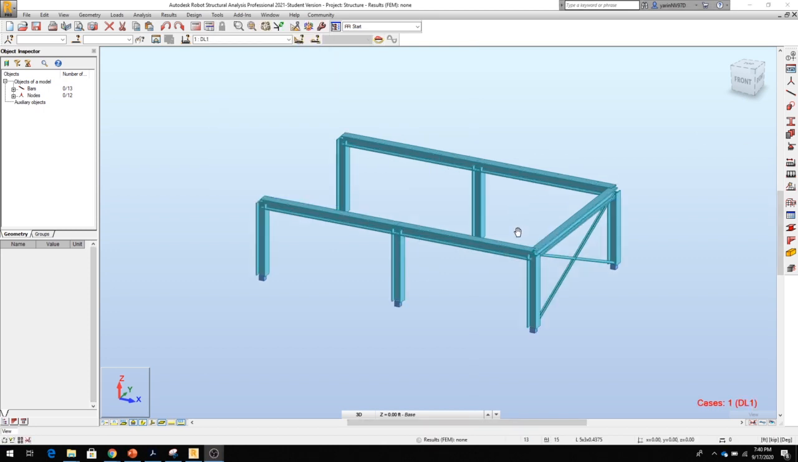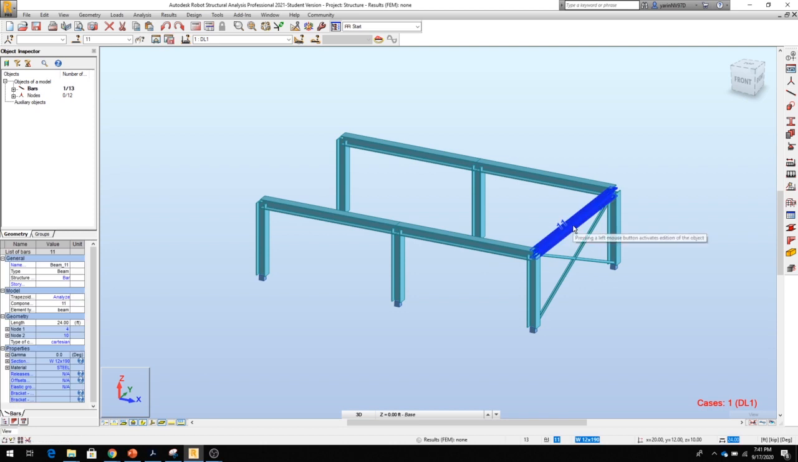Okay, so the next thing we want to do is copy these 3 members we just made and put them on this side here. First, let's get out of this mode here, hit escape. We're going to select this member and hold the control key, and while holding it, select this one and select this one, so all these 3 members are selected.